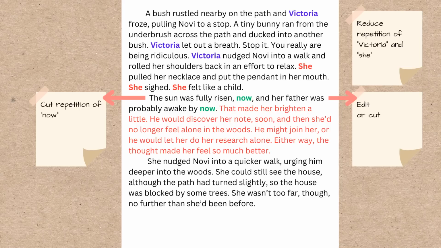She nudged Novi into a quicker walk, urging him deeper into the woods. She could still see the house, although the path had turned slightly, so the house was blocked by some trees. She wasn't too far, though, no farther than she'd been before.